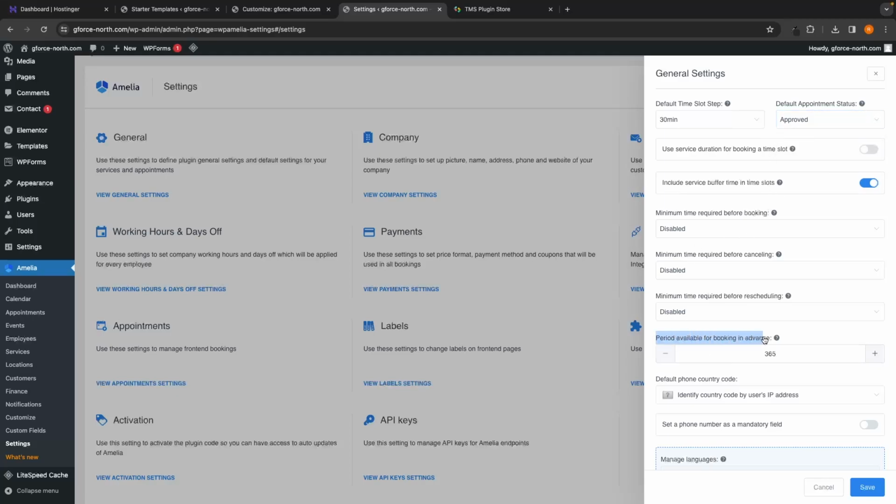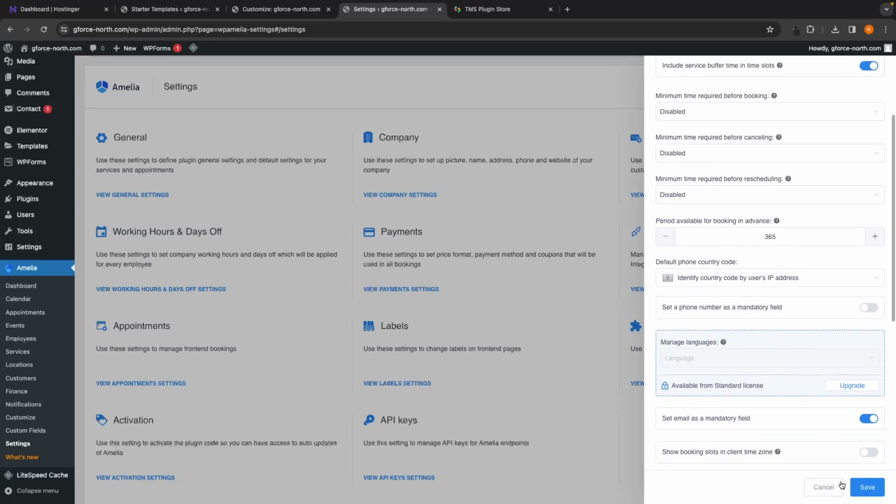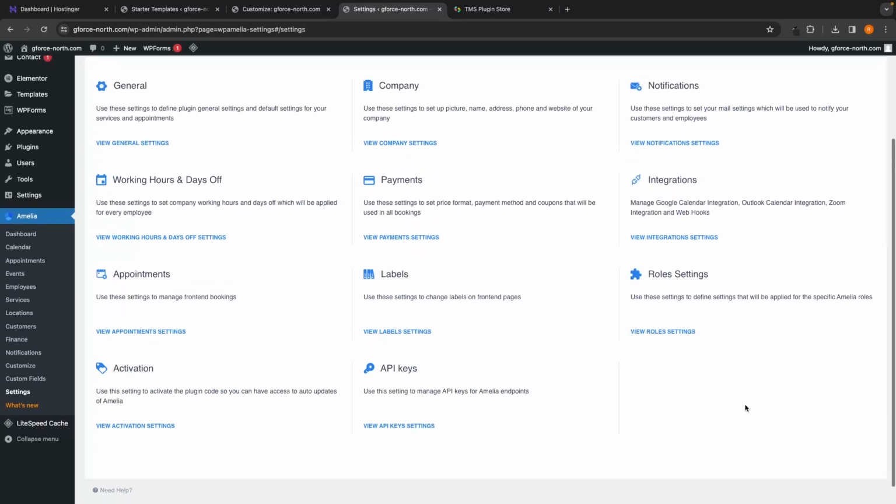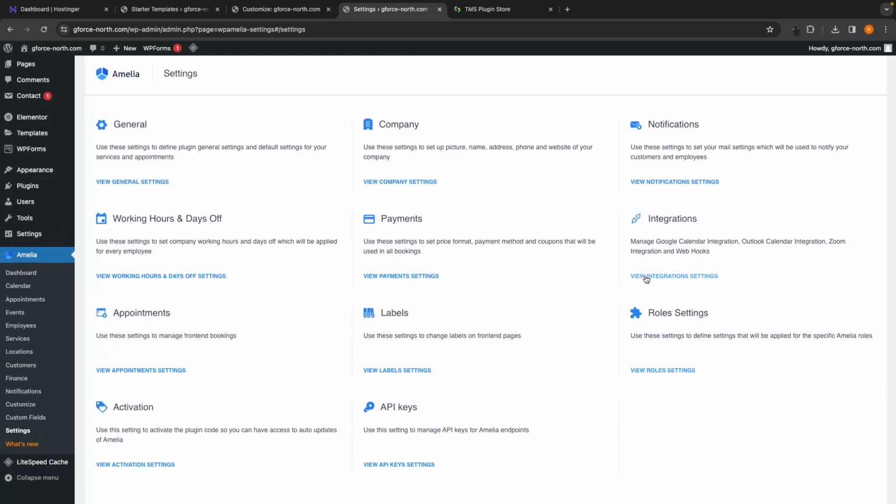Right here as well, we can choose how far out you will let people book appointments. So that could be super important as well. And there is a little bit more information that you might want to go ahead and change on this page. Once all these have been changed on this settings page, the next thing that we are going to do is go back over to Amelia on this left-hand side and click on employees.